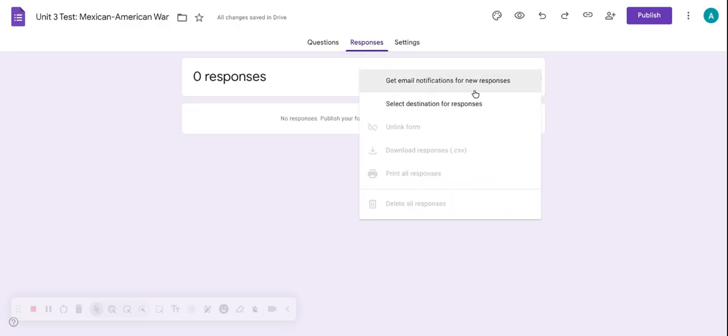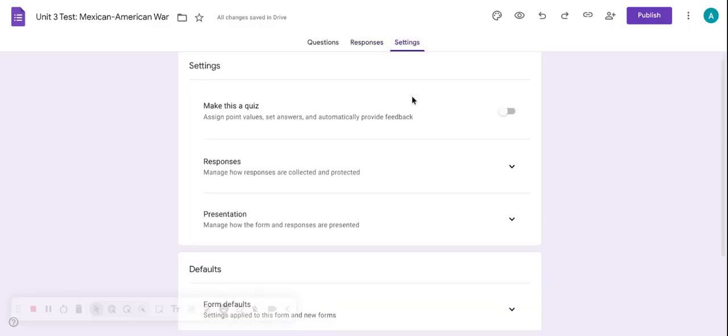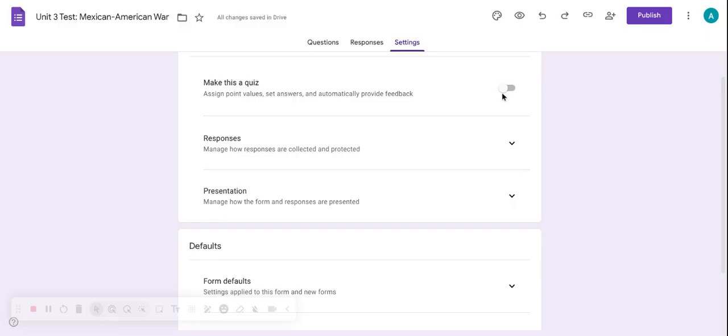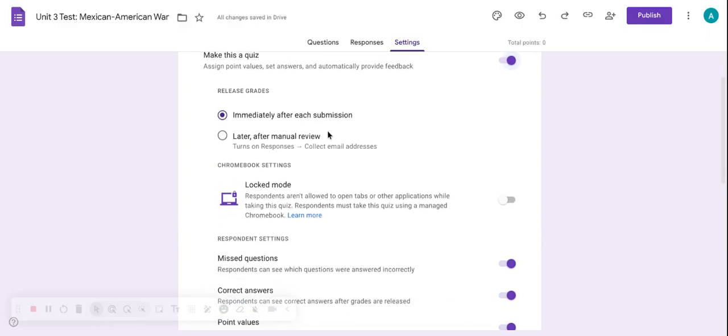And I can add it here so I get email destinations, or I can have responses go to a specific location. Now in settings, what I typically do is make this a quiz, which will show the point values and have set answers, so it isn't just like, what song do you want to have at the school dance? It shows exactly what those answers are.